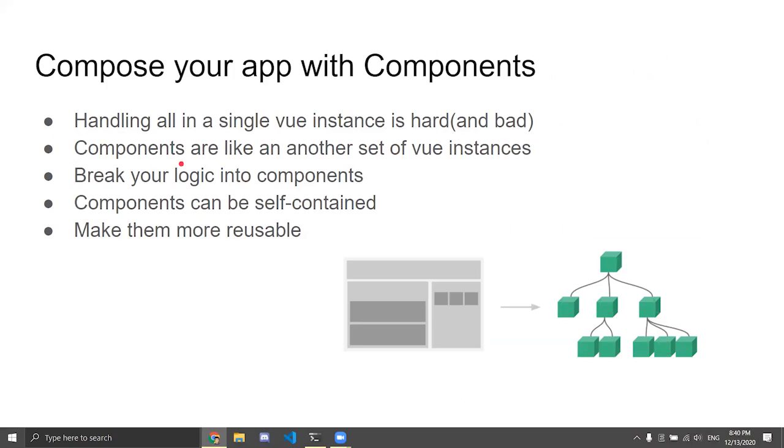So these components are actually like another Vue instance. So you can maintain a separate state inside that, and you can also try to communicate with other components as well. So what you need to do is break your logic into components, and these components can be self-contained. It has its own logic maintaining that, and you can make them more reusable across your application, so you don't have to write over and over again.